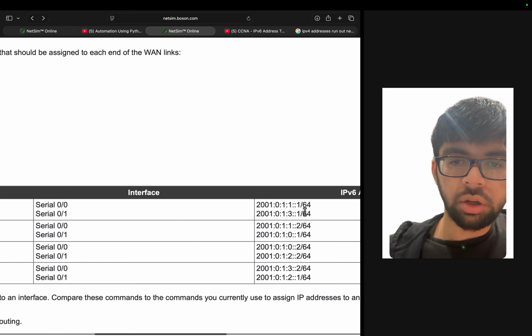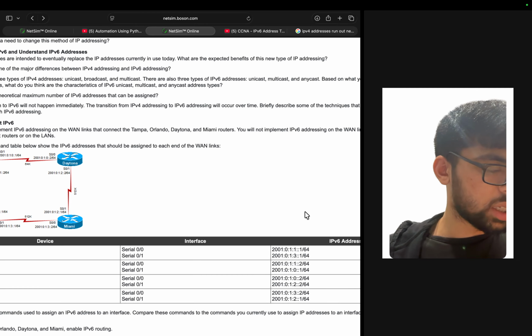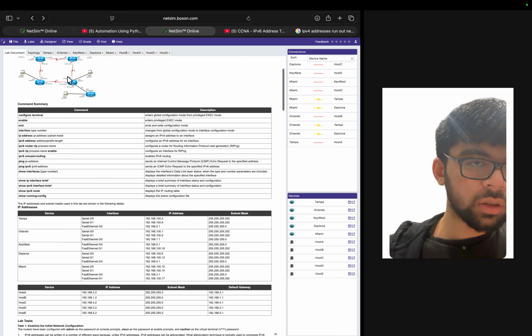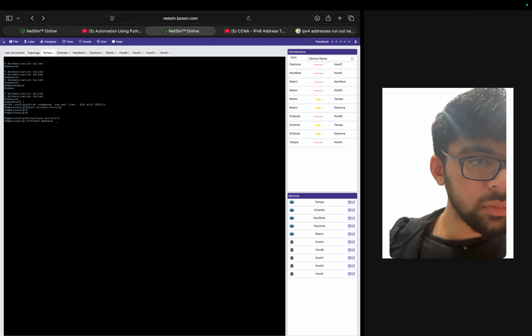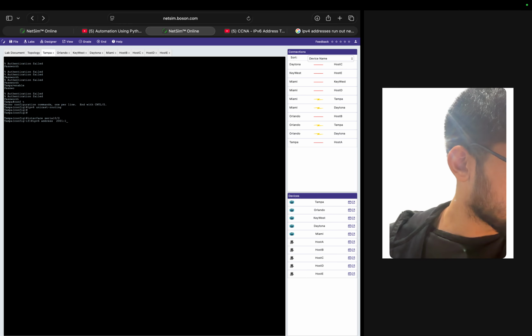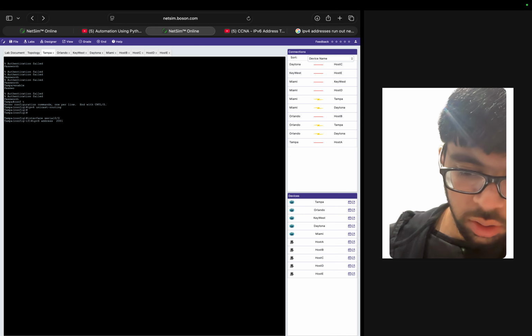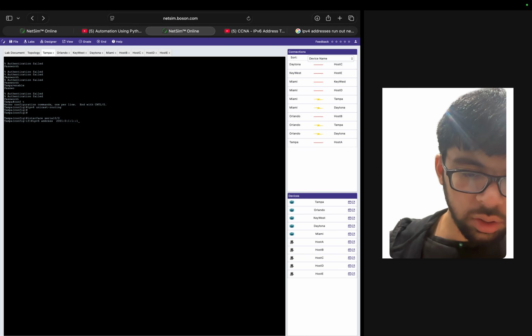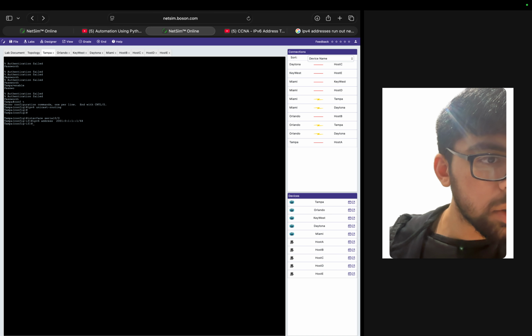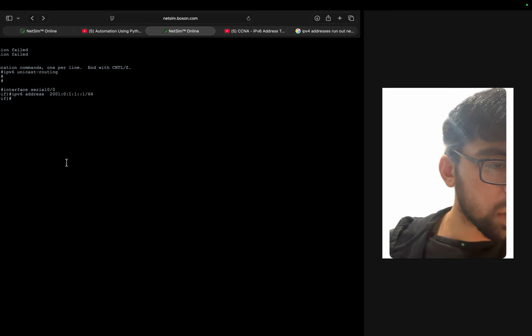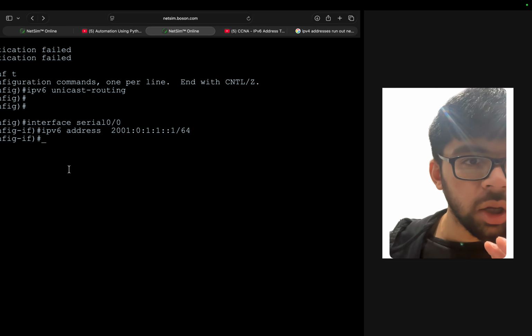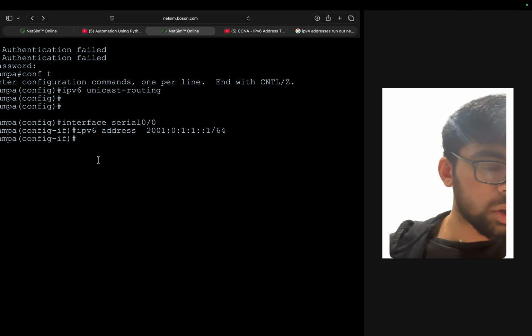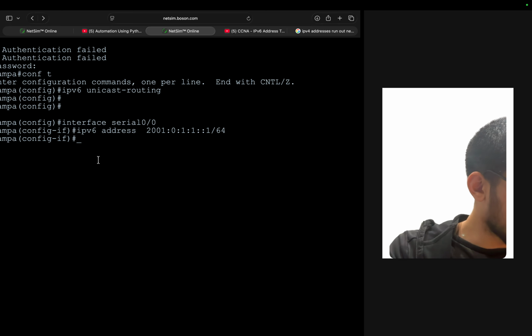2001:0:1:1:1/64. Right, so 2001 colon 0 colon 1 colon 1 colon 1, and we do /64. So that's configured now. Sorry, I'll zoom in the screen a bit so you can see it a bit better. 2001 colon 0 colon 1 colon 1 colon 1 /64.